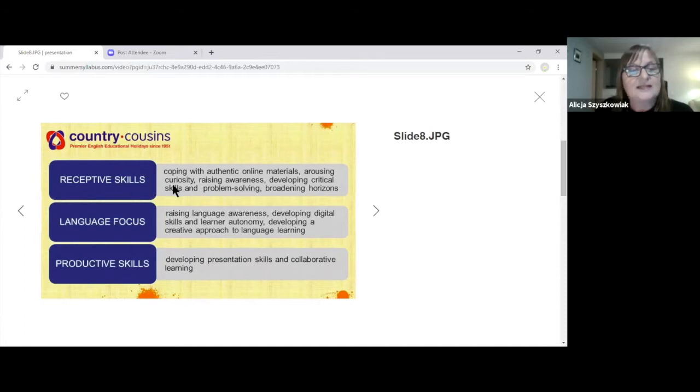The aim of the first lesson every day is also, through the receptive skills, to arouse curiosity, to raise awareness about different issues, not just the language, to develop critical skills where they do research on the internet, problem solving, and broadening horizons. So one of my ambitions was also not only to teach language, but to teach many other things. Since we've got students coming from different parts of the world, it would be a shame to teach them the language only.